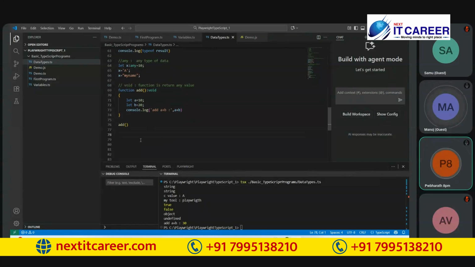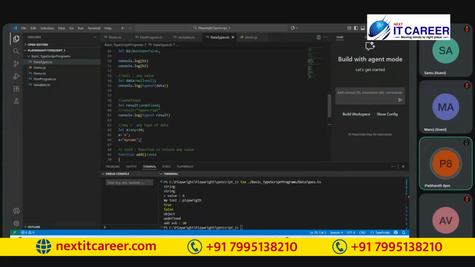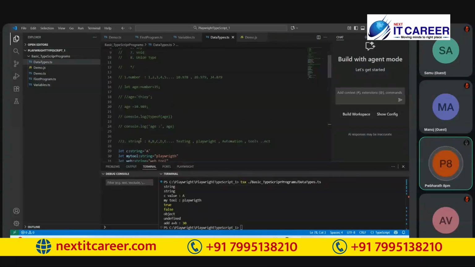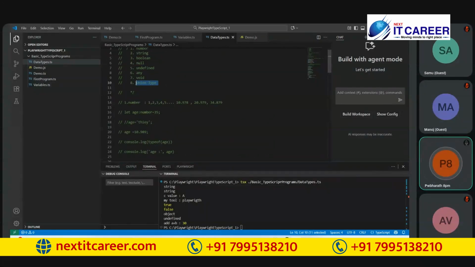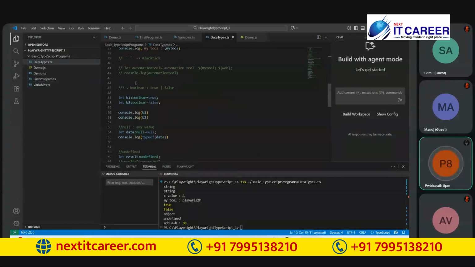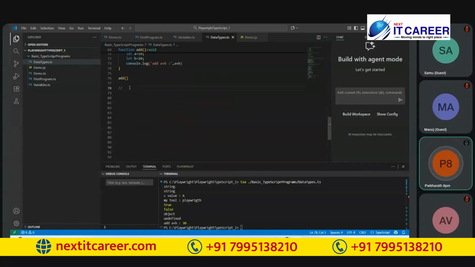And we have one more data type, the union type. So the last one is the union type. Union type is nothing but when you are supposed to allow more than one value in one variable, we use this union type. Is it clear?